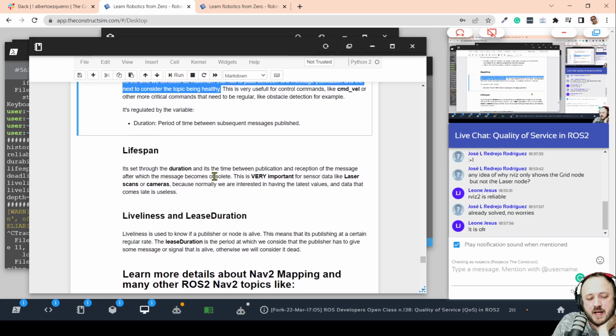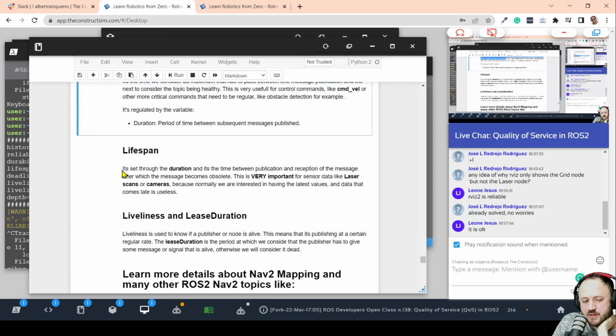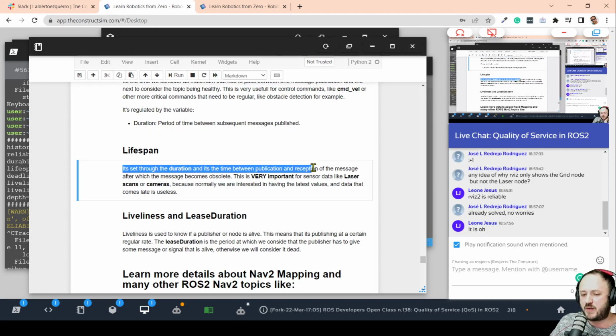Okay? We have the lifespan policy also, which is the time between the publication of the message and the subscriber receiving this message. Okay, so if my publisher publishes a message and the subscriber is not receiving it before 1 second, then hey, you have to start worrying. Okay, so you can configure this kind of stuff.